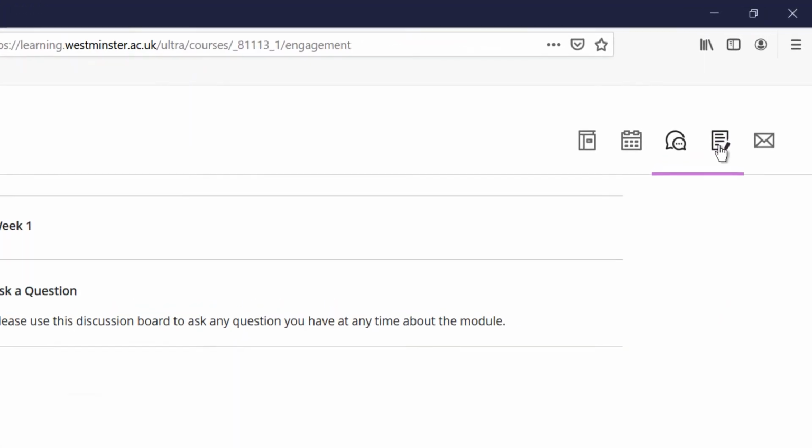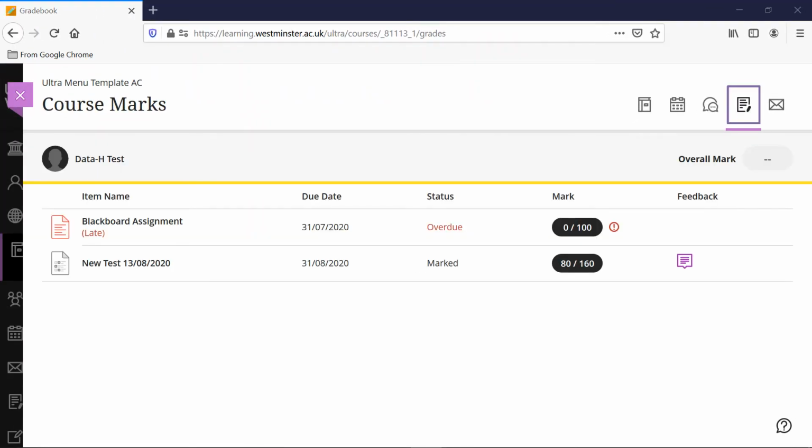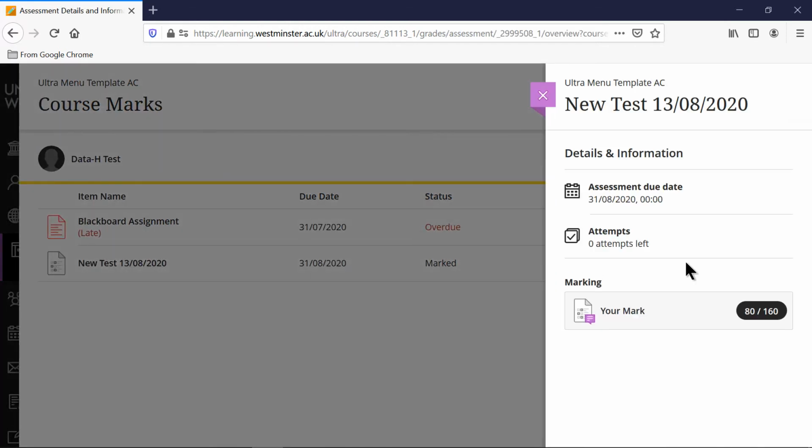The gradebook will display your marks for assignments and tests for the module. For each assignment or test, you will be able to see the due date, status, mark, and if feedback has been posted. To view your feedback, click on the purple speech bubble, and then click on Your Mark, and here is where you'll see your feedback.